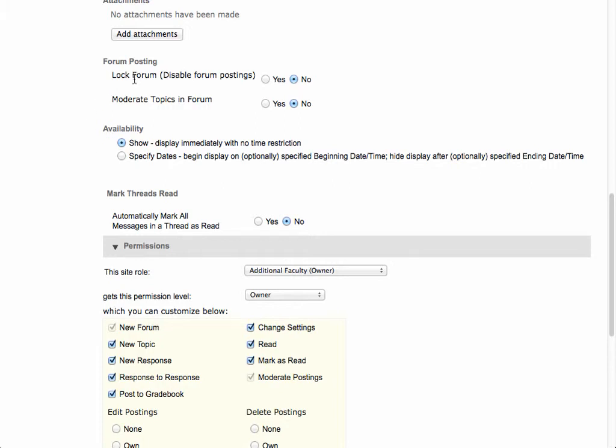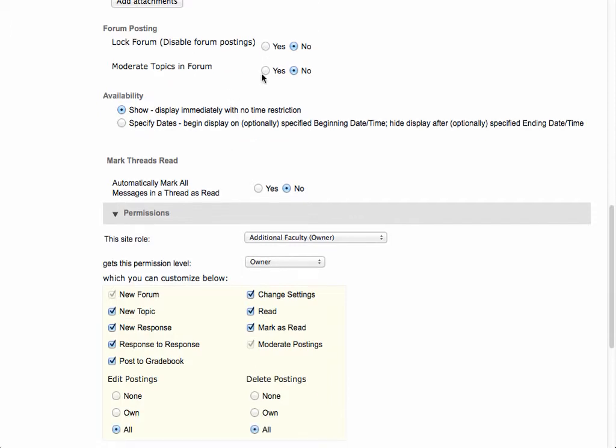When you select Lock Forum, the forum will no longer allow students to post to it, but it does allow them to see what is already posted. When you select Moderate Topics in Forum, students can post to the forum topic, but the post will not be seen by others until you or a designated additional faculty or TA approves the post. Most instructors will leave this as no.